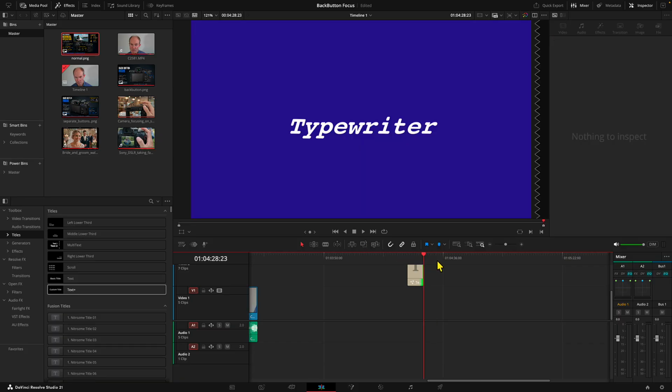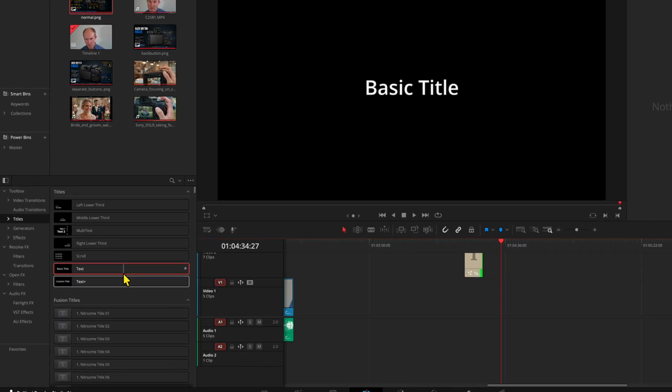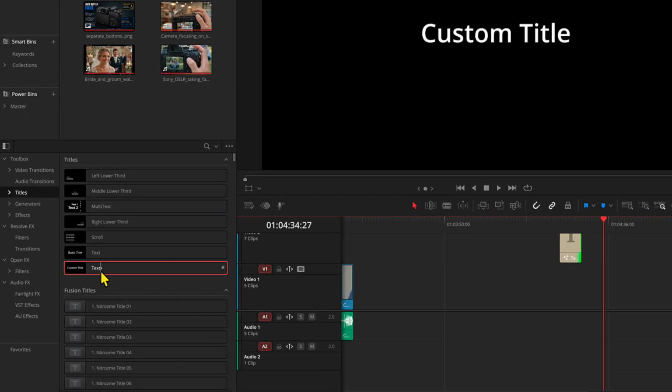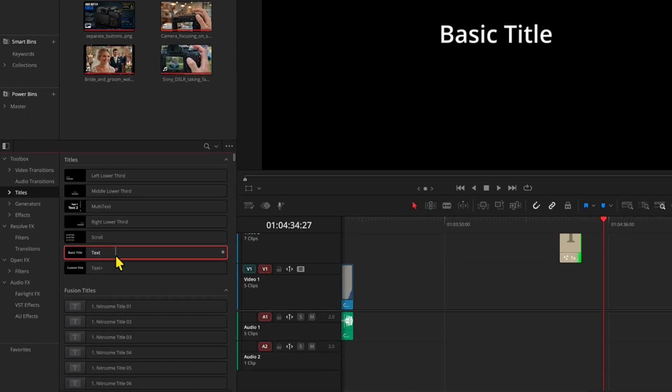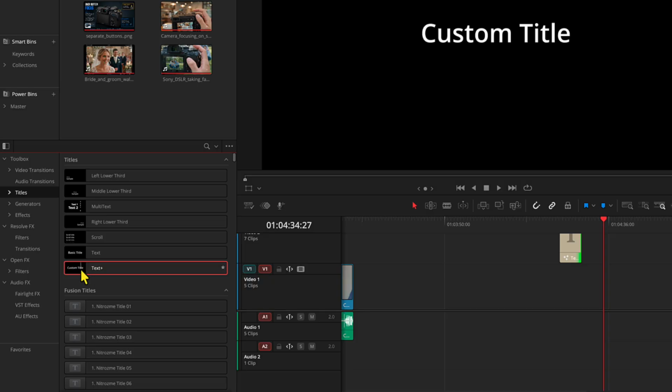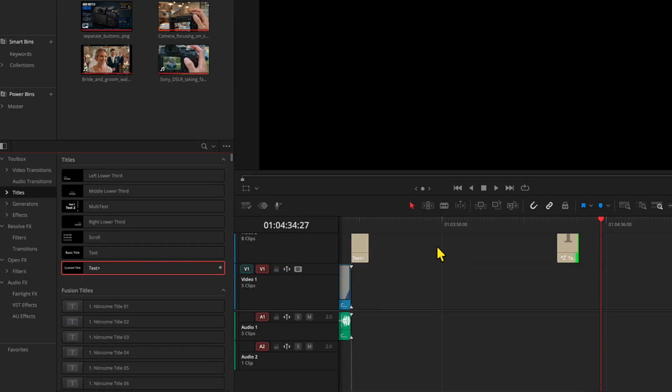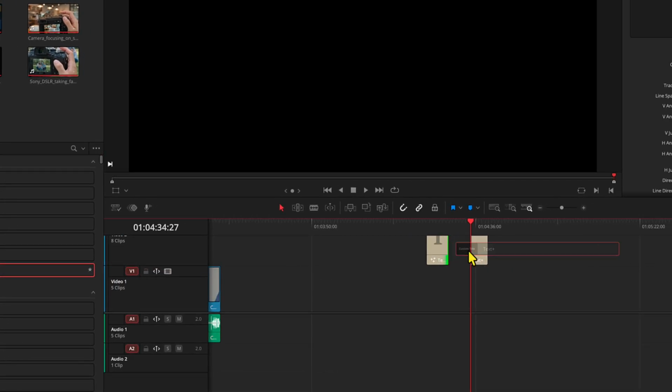So what we're going to do is just go to our timeline and drag on the effect which is Text Plus. Normally you might be using Text on its own, but you want to use Text Plus, which is just underneath it. So we're going to drag that on to our timeline.